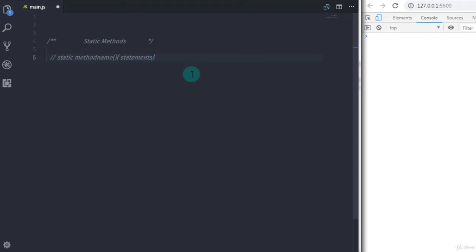In the class declaration lecture, we learned how to create an instance of a class and access properties and methods. But when you are declaring a static method, you can't access it using an instance of a class. Instead, static methods are called using the class itself. So whenever you want to call a static method, you need to call it on the class itself. Static methods are mostly used to create utility functions.